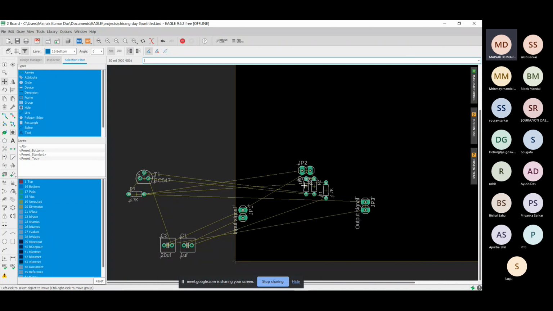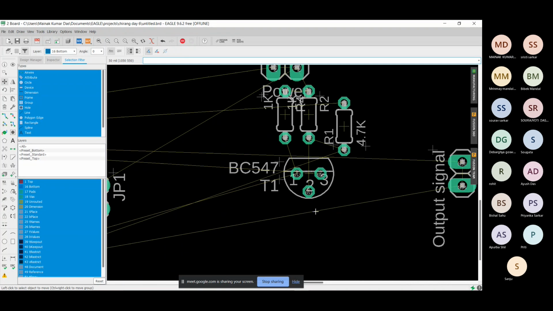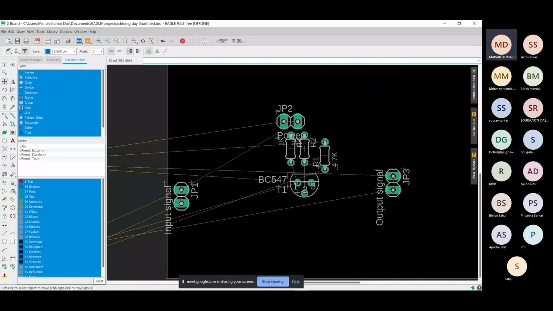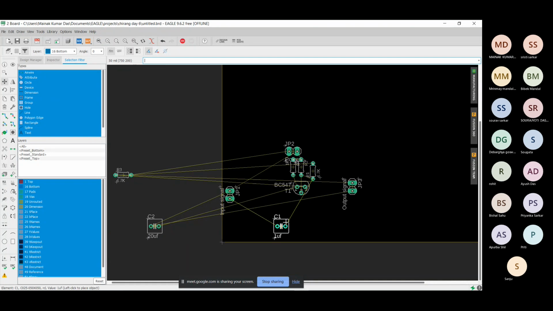So I have to design like this. Okay. So transistor is there. Just see the designing strategy. It's very much needed. Okay.